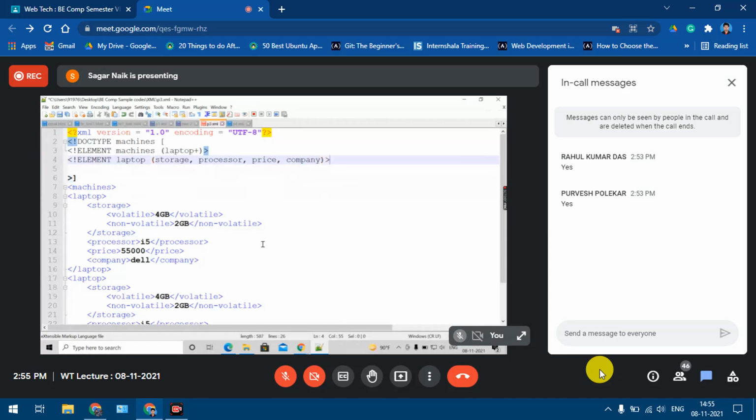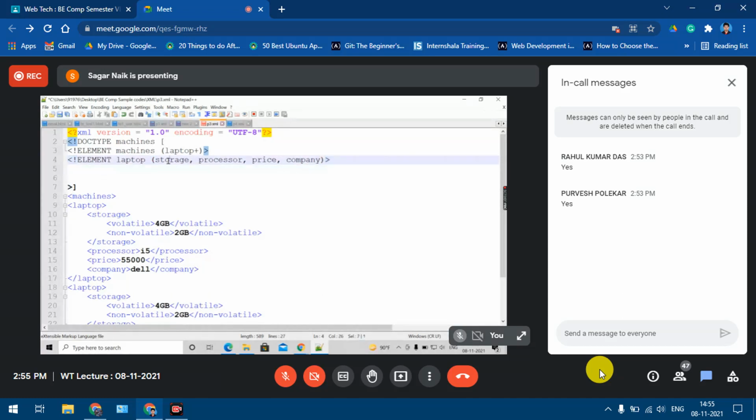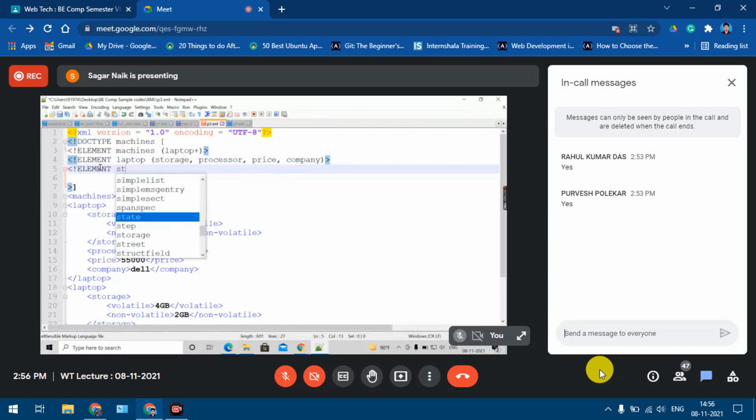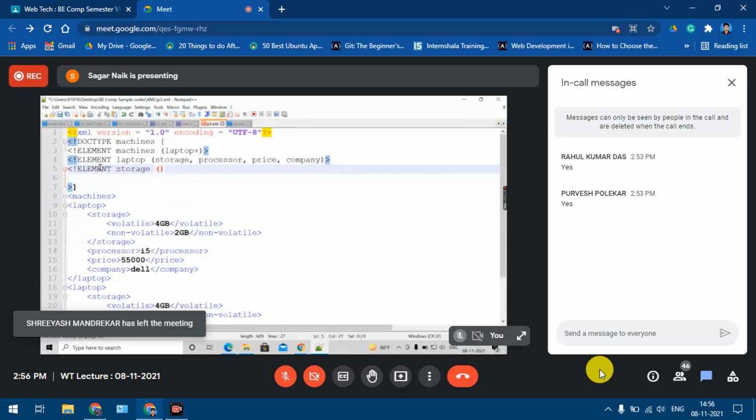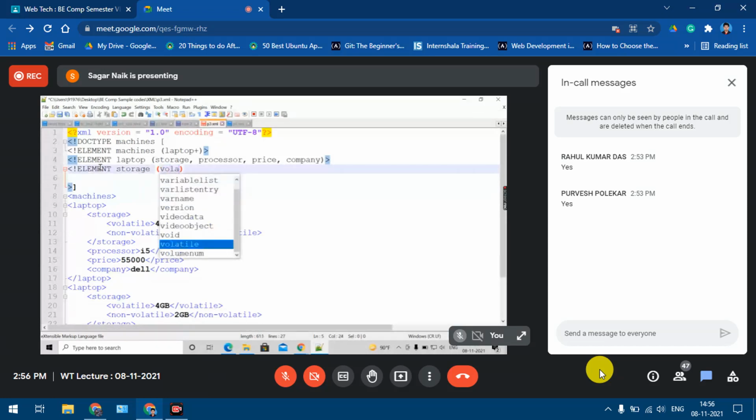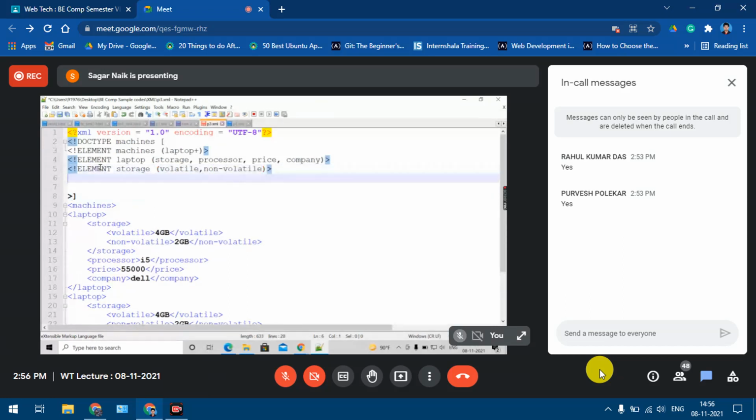Now we'll define the storage element. ELEMENT storage. Storage is not a simple element with content; it has children. What are the children of the storage element? Volatile, comma, non-volatile. Before going to the processor element, I have to finish the storage element. Once you have expanded one element, I have to define both of these elements, and only then go to the processor.